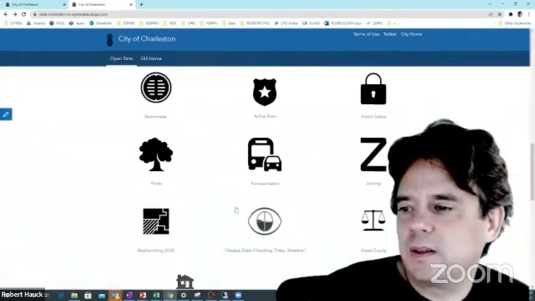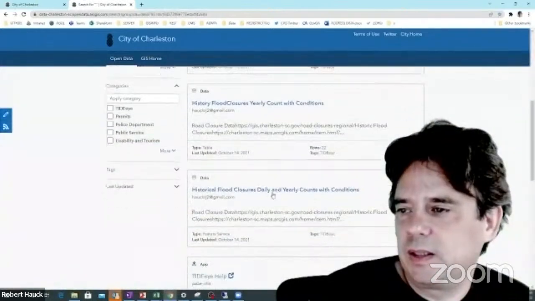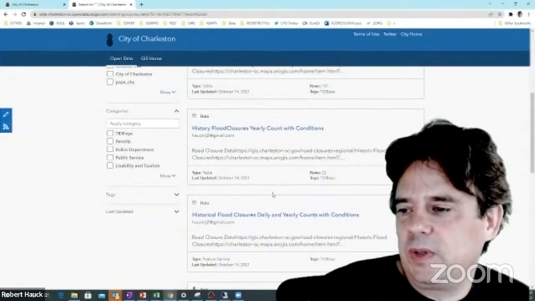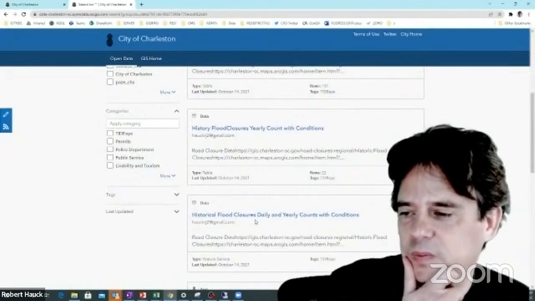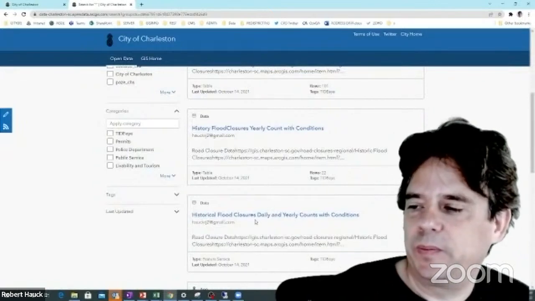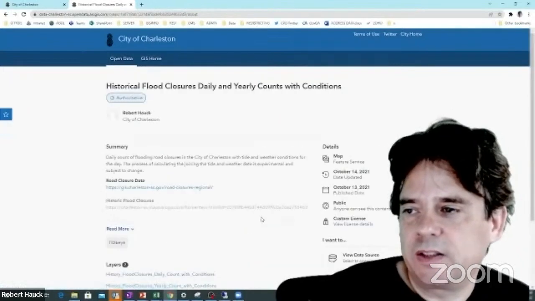And just another data set that's in there that might help if you're doing a presentation or trying to explain the threat of flooding that the city has experienced in the past.